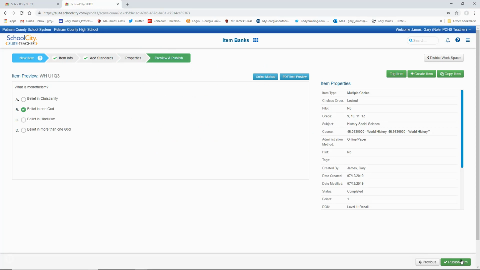It's going to give you the assessment item name, which is right here. Okay, that's the assessment item name, but then it's also going to give you the actual assessment item. It's got the correct answer there, belief in one God, as well as the distractors that we added. If you look over here on the right-hand side, it's going to give you the item properties. Item type, choices, orders, lock, pilot, all of this stuff which we just walked through. Okay? So everything looks great.